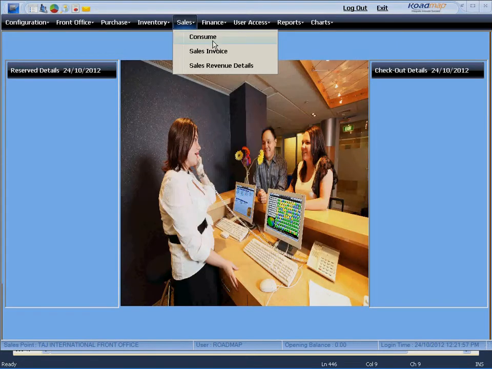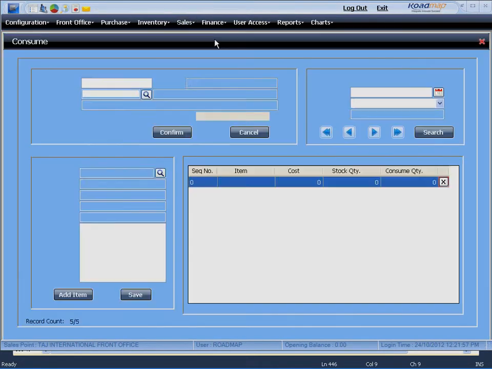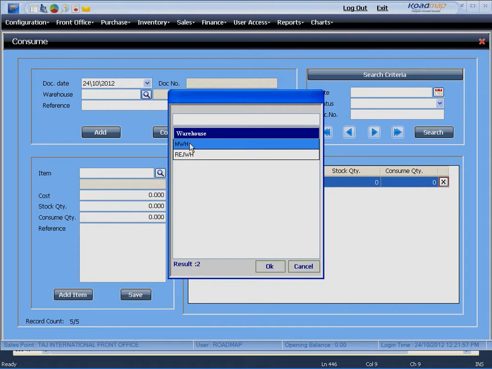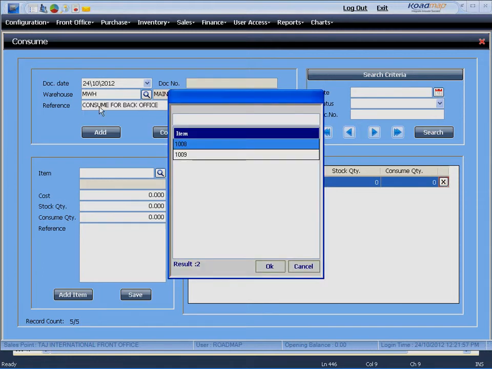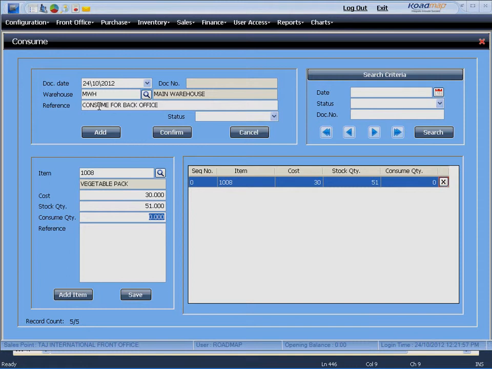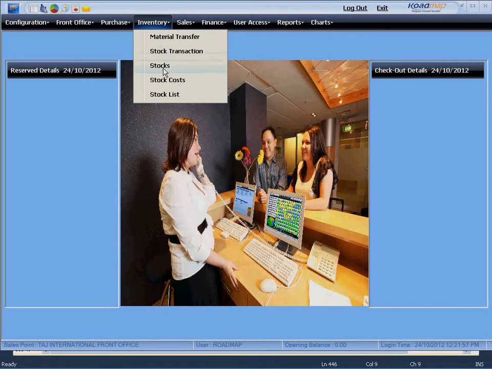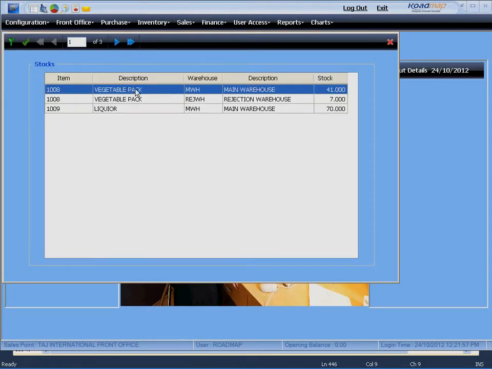Let us see about the functions of consume. For consume, enter the required fields: warehouse details from warehouse list, reference details for consume, item details from item list. Consume quantity should be lower than the stock quantity. After saving the document and confirming, now the item will be decreased in stocks and the item consumed to the required hotel.